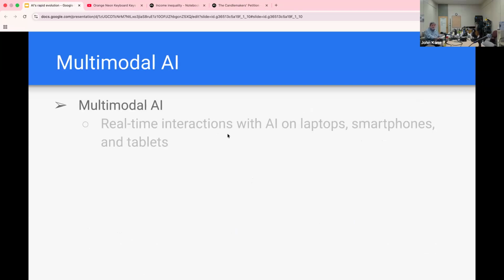So another thing is multimodal AI. We have now better and faster real-time interactions with artificial intelligence on laptops, smartphones, and tablets. You can use this with Gemini. You can use this with ChatGPT. If you have the phone version of it, you can interact with it by talking to these tools. And that's a really impressive feature. And you can also use the cameras on your smartphones to do this. So there's all sorts of videos posted online about this, or you could just try it yourself.